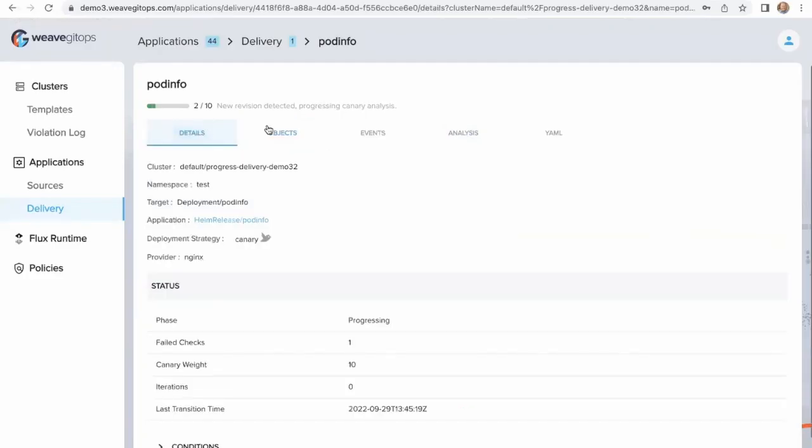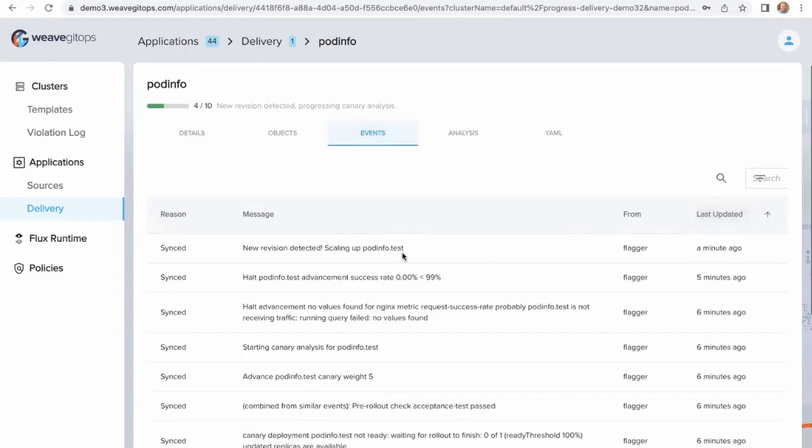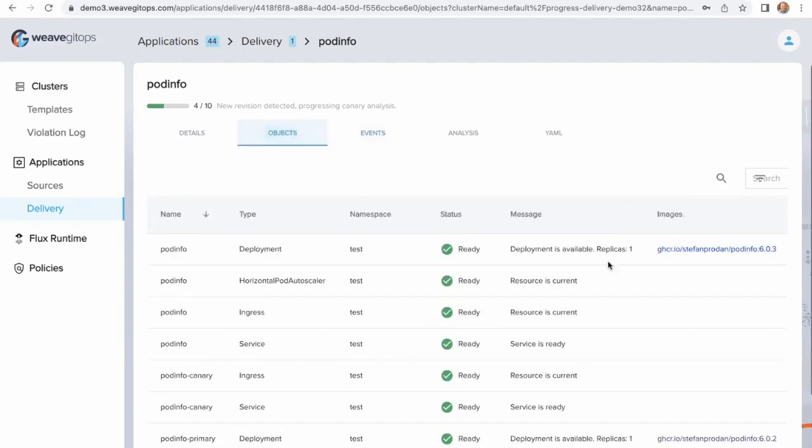I can follow along the details here, and I can see I'm now at step 2 of 10. I have a Canary weight of 10 currently. I'm going to get to 50% before I'm going to roll that into production. You can see that my rollout is progressing just fine here. The one failed check is just that initial test when I'm spinning up my podinfo.test, but all of the traffic going to the new version are working just fine.